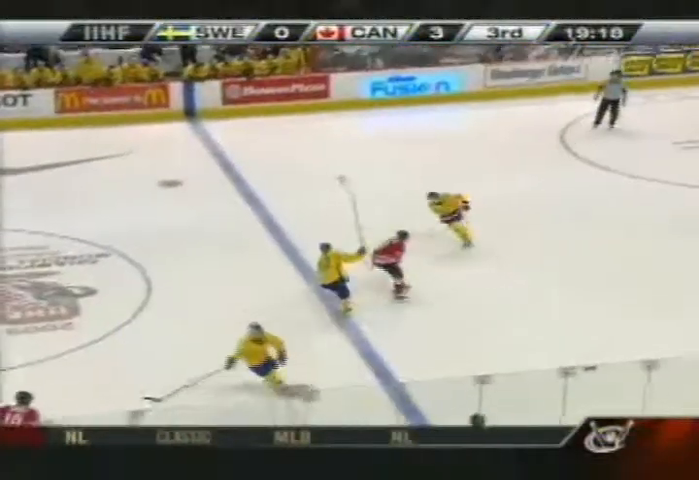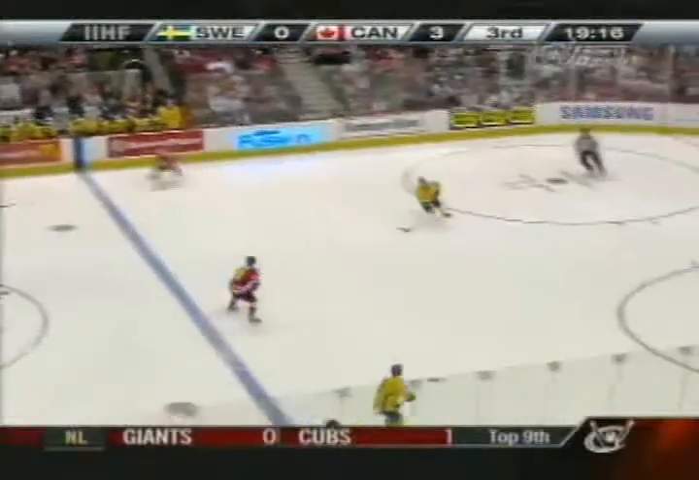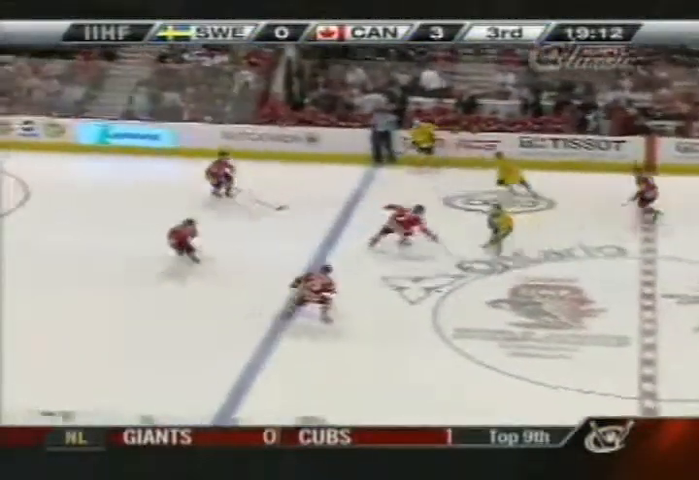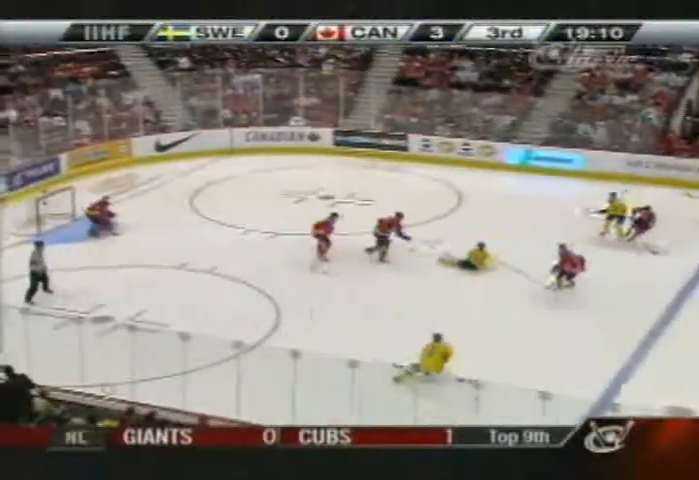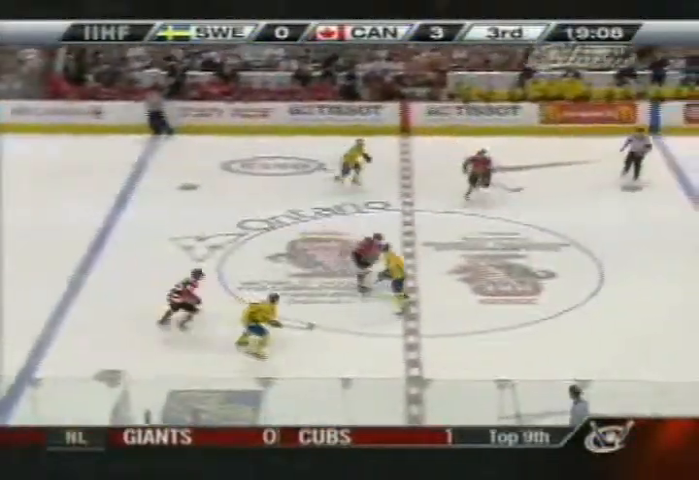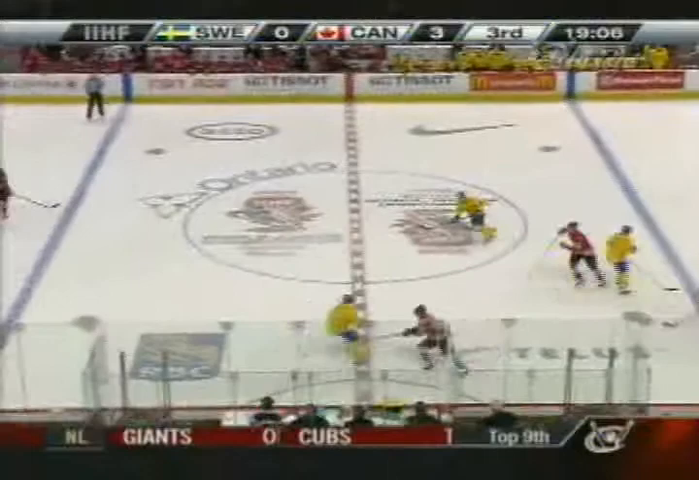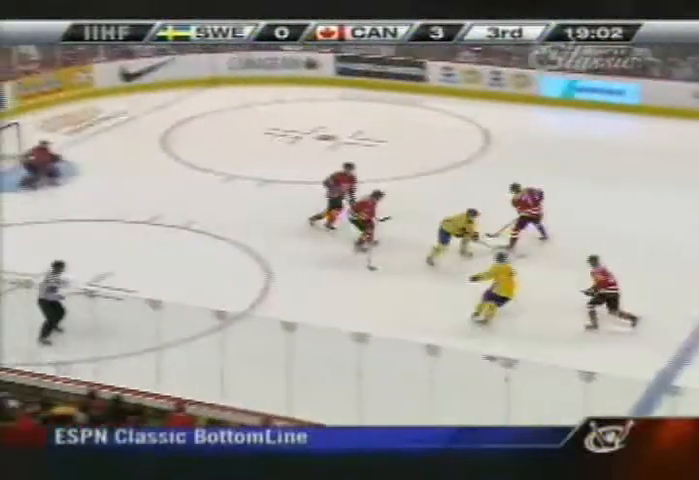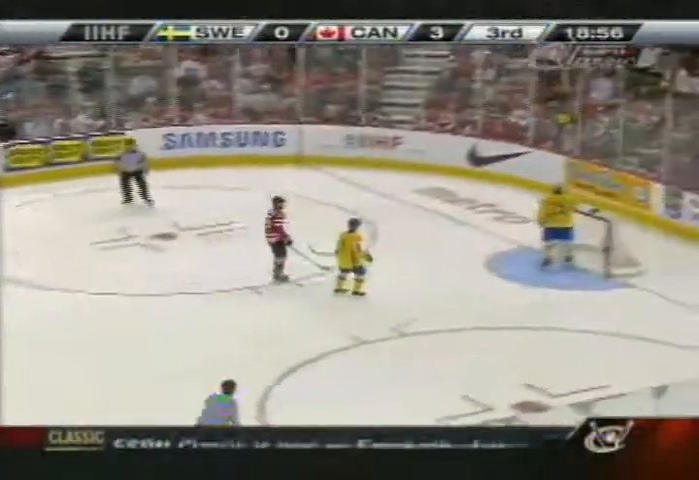Cody Hodgson with his 4th of the tournament. He had 3 points against the Swedes in the pre-tournament. And he has been something here again tonight. Backlund, who has been in the box for 2 Canadian goals. Now across the line, Johansson can't get a good shot away. And it's picked up by Esposito and played down the ice.